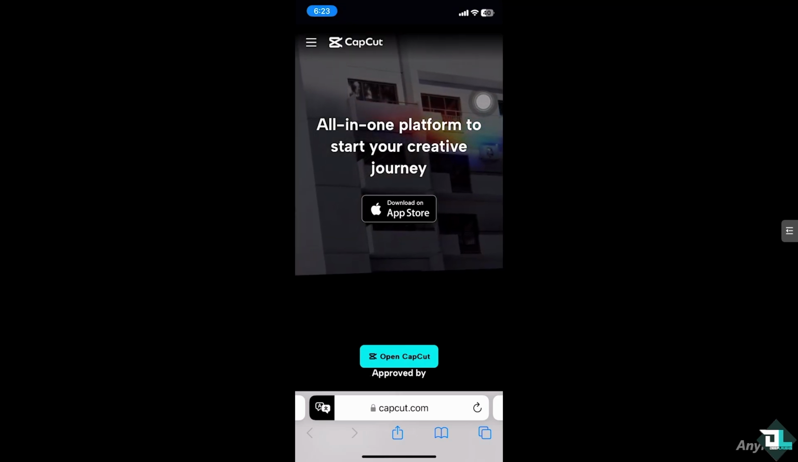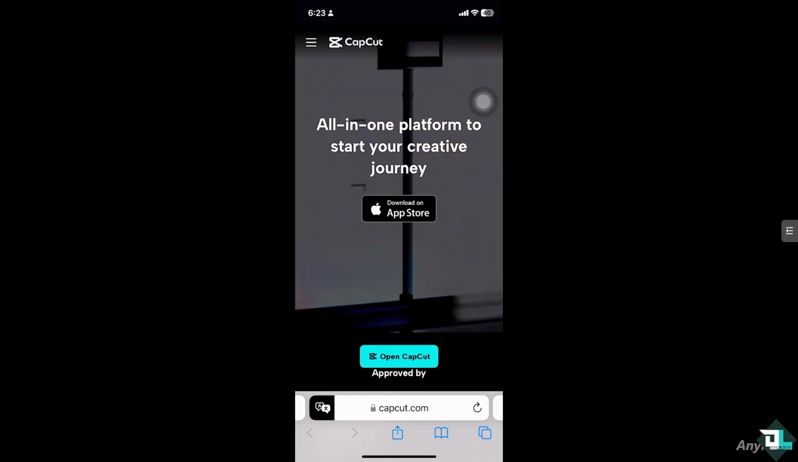In today's video, we are going to show you how to remove a background and add a new one. Let's begin.